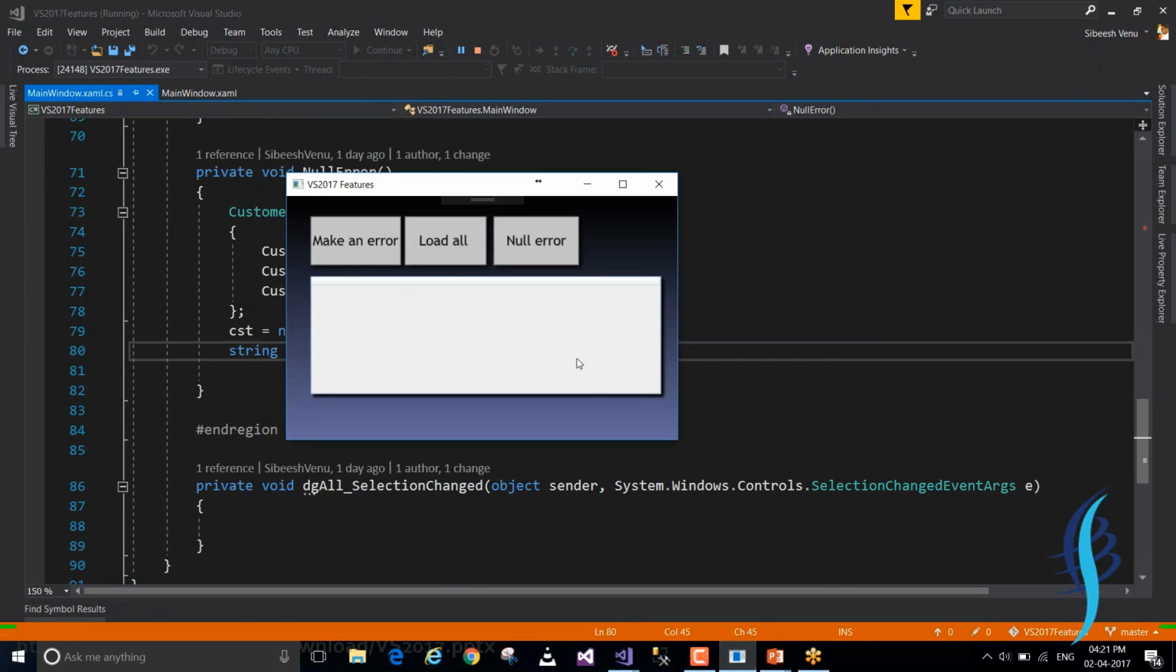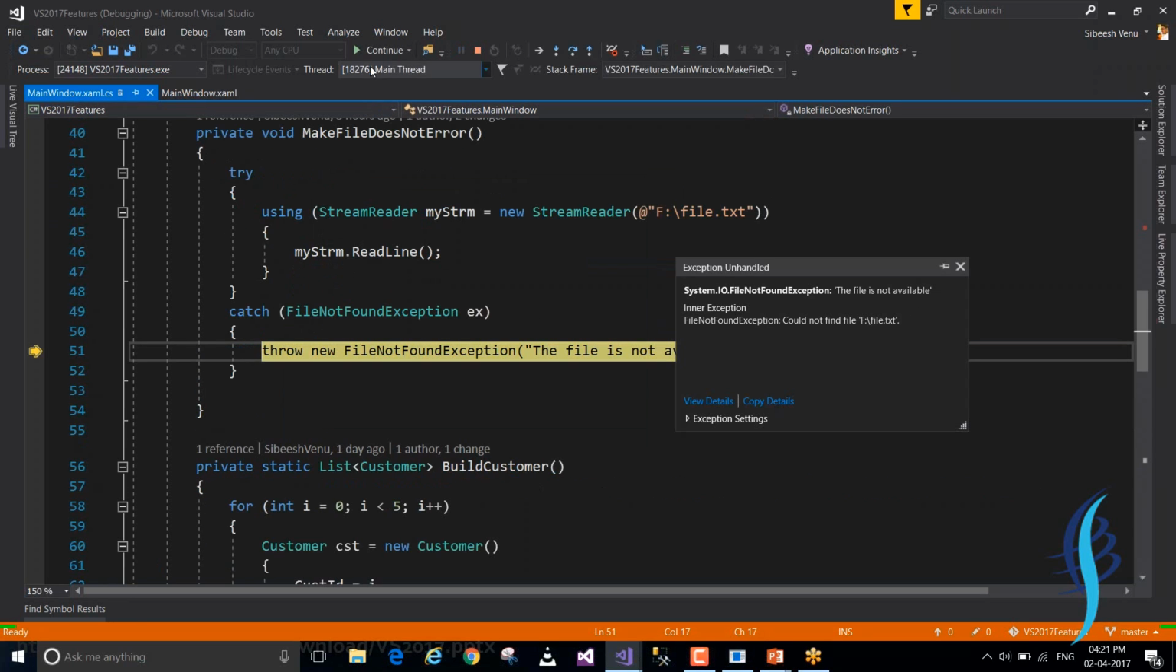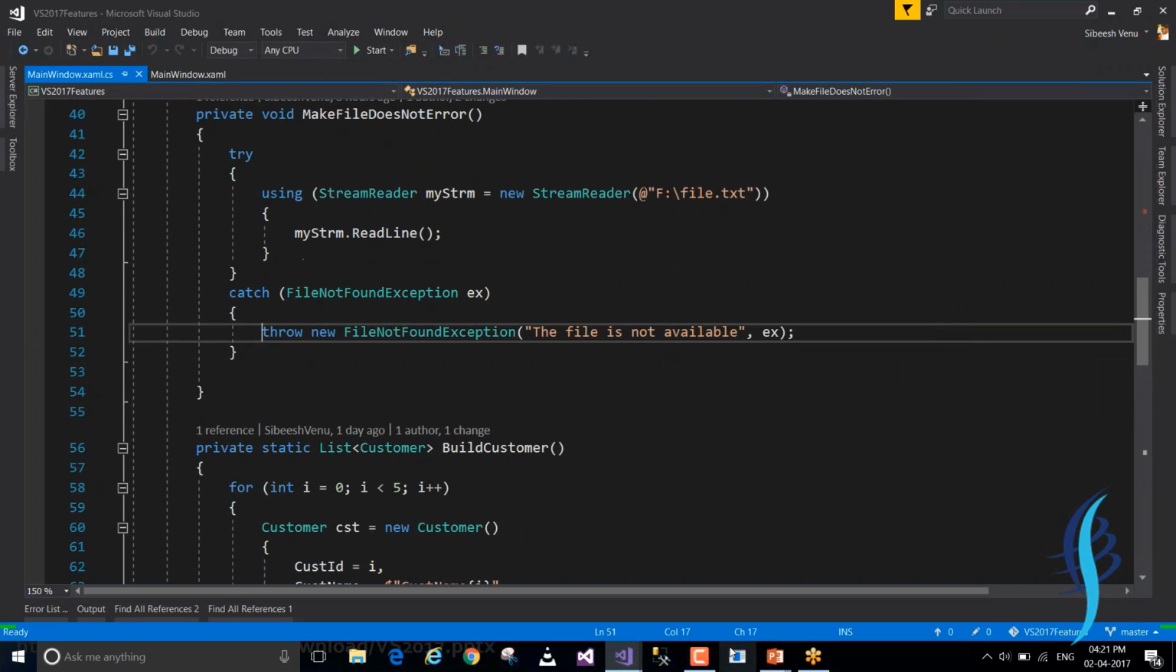Now to make it more sensible, I'm just gonna go and create that error which we were getting earlier. So I'm getting a debugger. So that means it's attached, right?